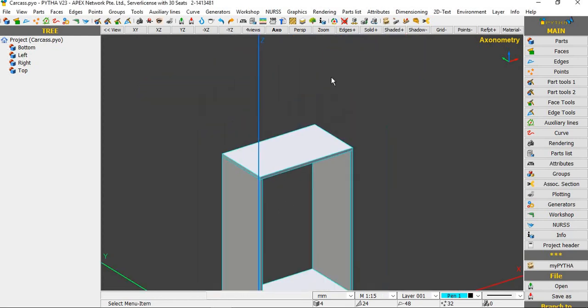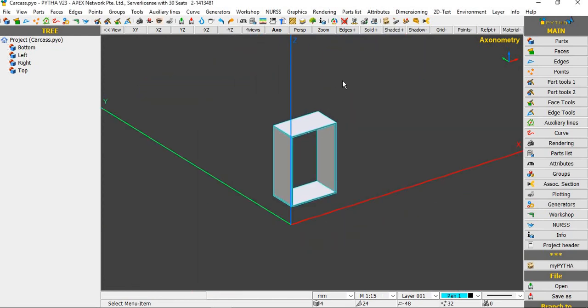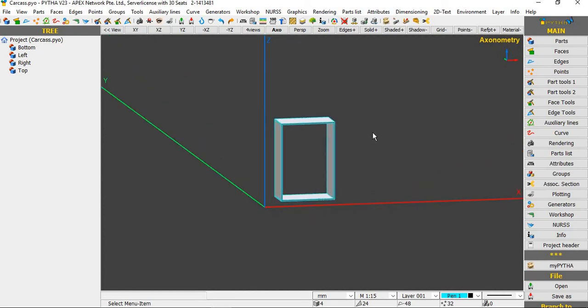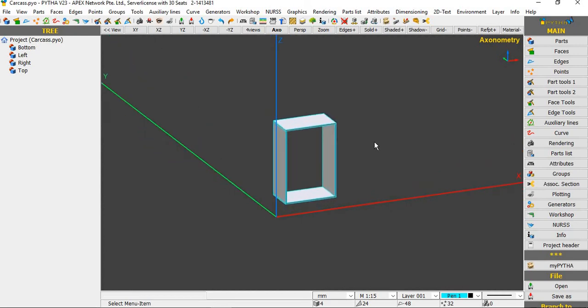Okay, so this is the way that we can use the extend function to make sure that it goes in the exact dimension that you want. So just now I've shrunk it to 700 in the x-axis. Now I'm going to bring it down. I'm not too sure let's bring it up or down, but I want to extend and make sure that the height of my carcass will be 900 millimeters.